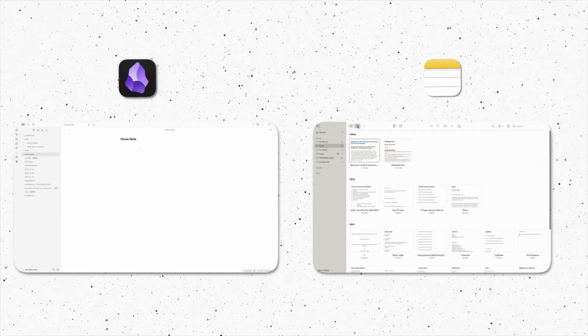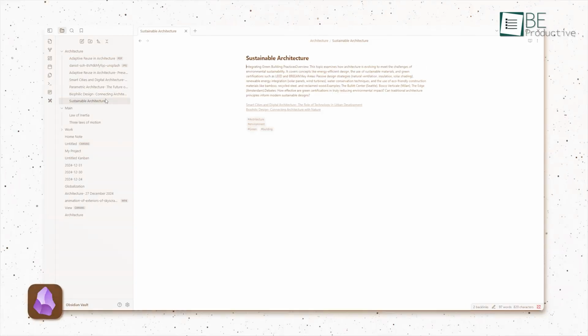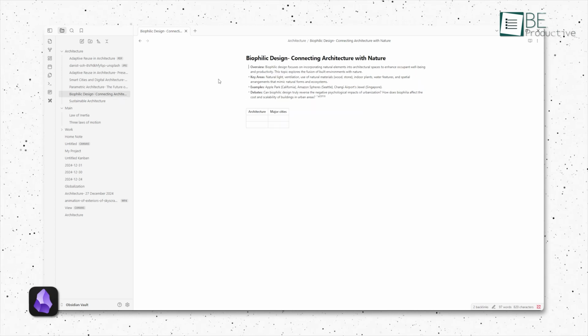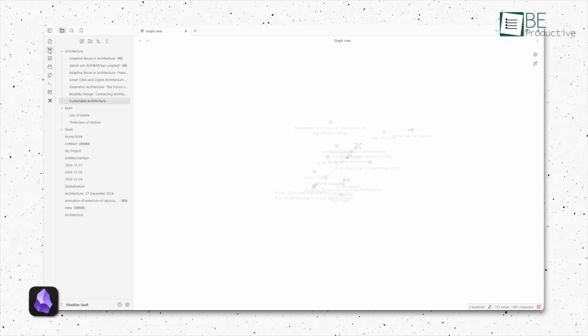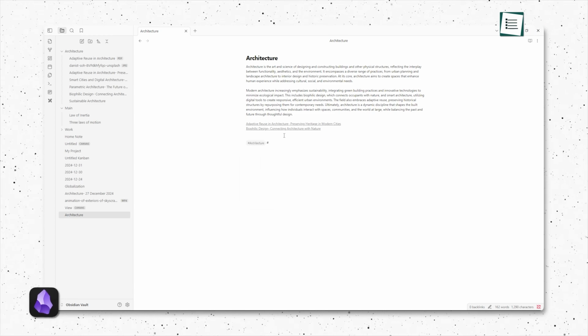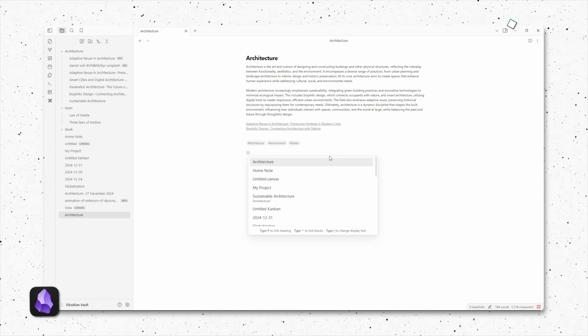This is where Obsidian starts to shine, and Apple Notes begins to feel a bit limited. The biggest advantage of Obsidian is how it handles linking notes together. It's like creating a web of ideas that all connect to each other. Folders and tags are fine, but let's be honest, they can get messy fast. Linked notes make things so much simpler.